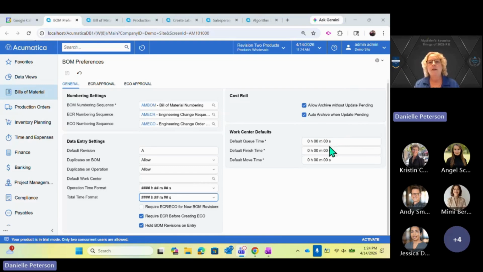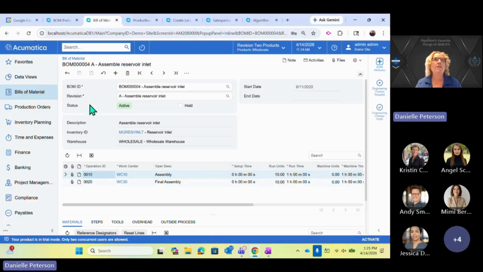you can see that over here, it automatically changed the work center defaults as well. So it's important to note that when you do that, it will change your format on your bill of materials, your production orders, basically across labor, production, and materials or work centers.